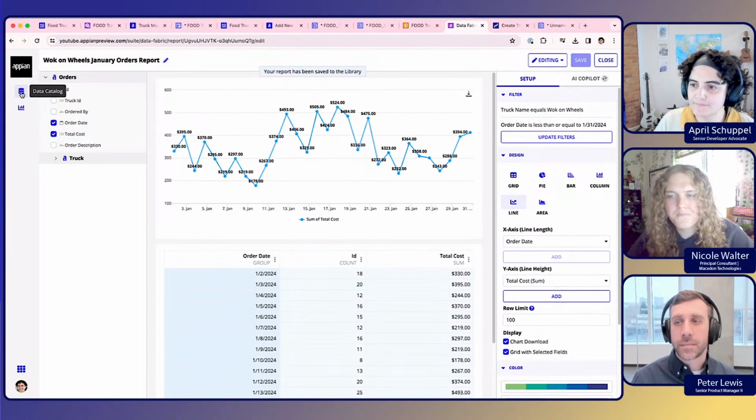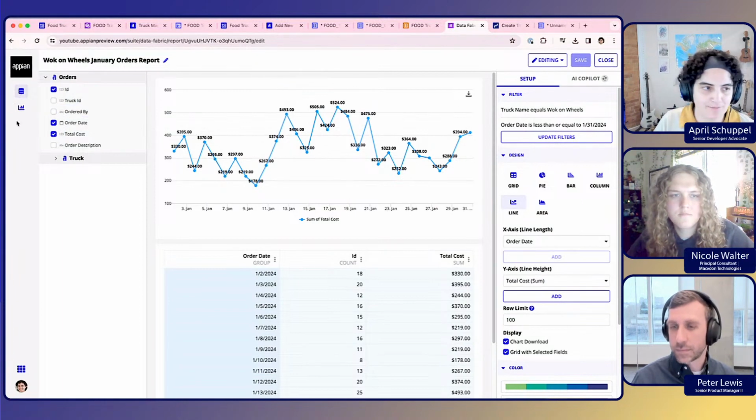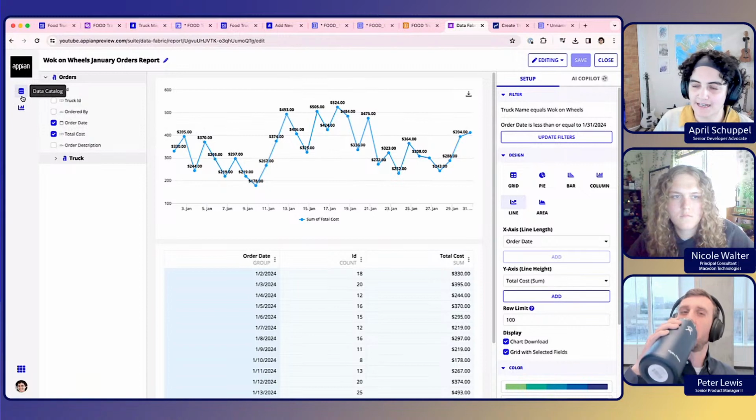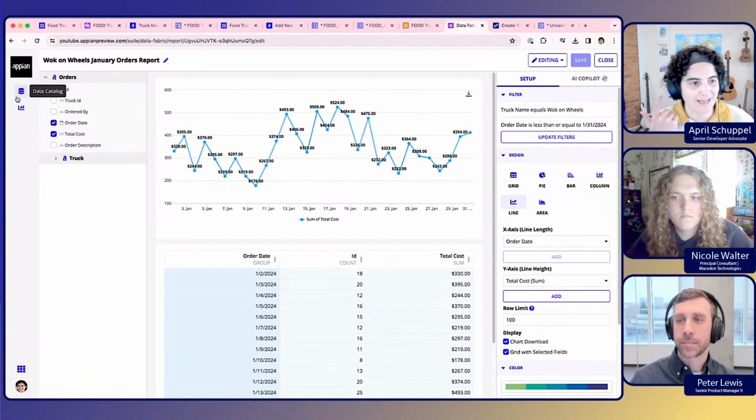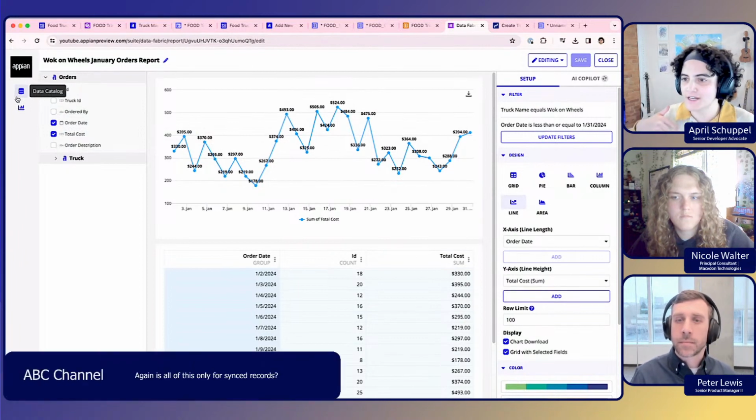Yeah. I am also curious. I'm sure some people have questions on this. What about security, Pete? There's a question in the chat: is this only for synced records? So what are the requirements of your records such that a person could see and use them in self-service analytics?